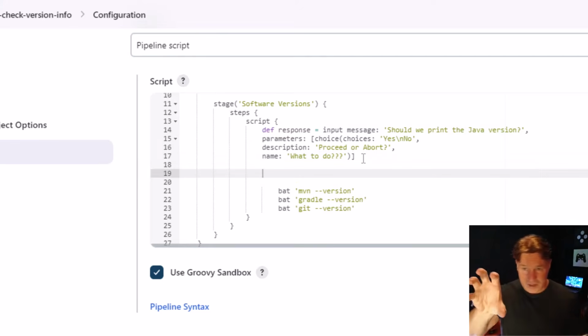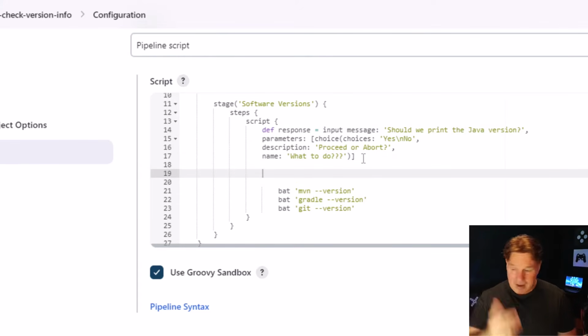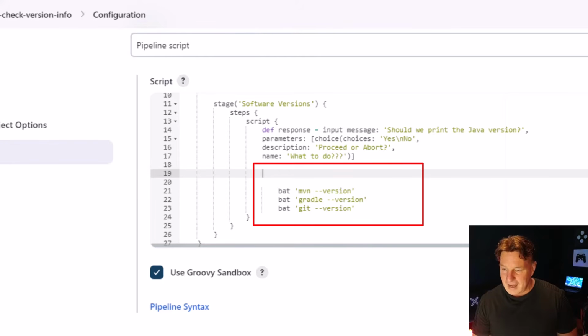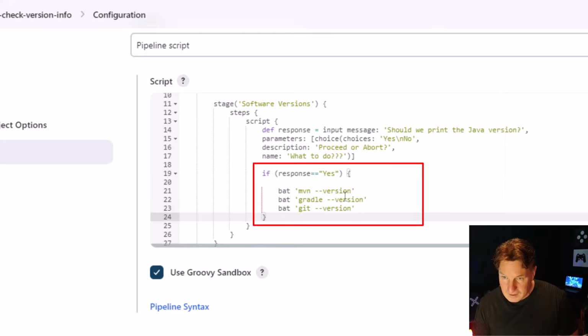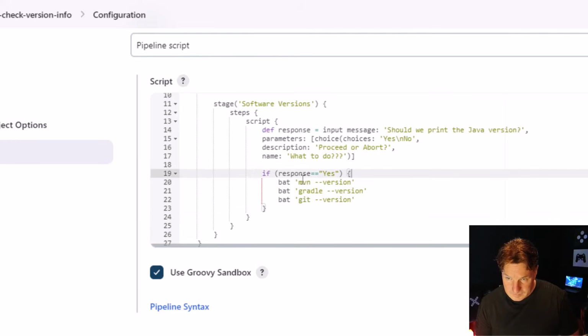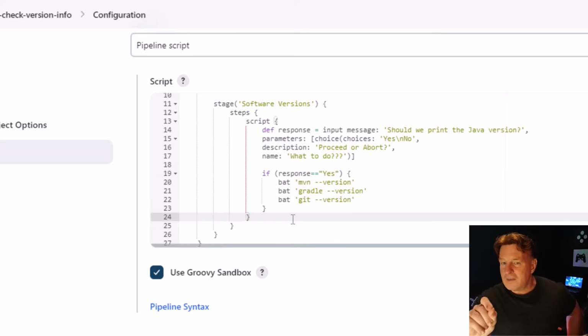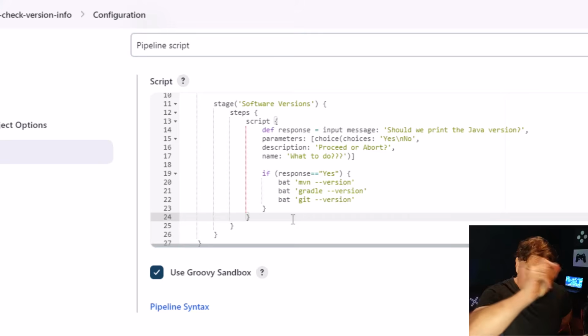An input window is going to come up to the user as the build runs, and we're going to get input from the user. Now, we're going to want to do something when we get that input. So we'll do something like, well, if the response equals yes, then we'll print out the version. Now, one thing to note here is that the syntax of the if statement is different from the syntax of the if statement from the Jenkins build job.